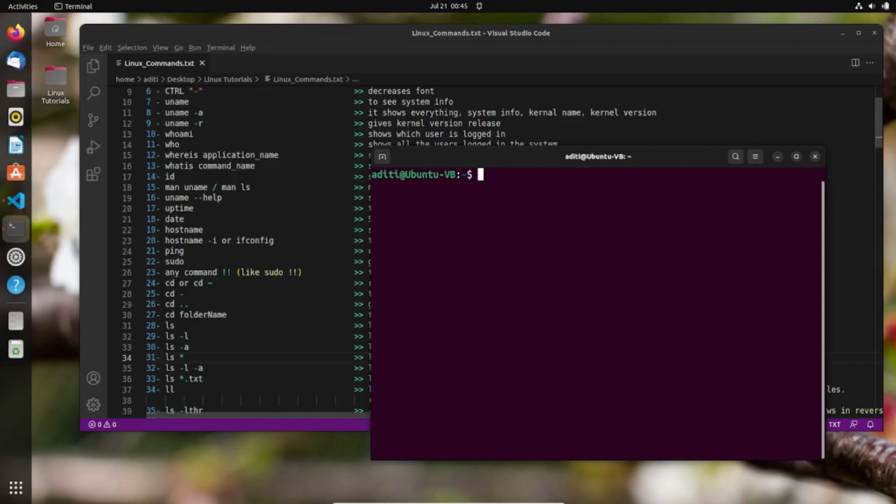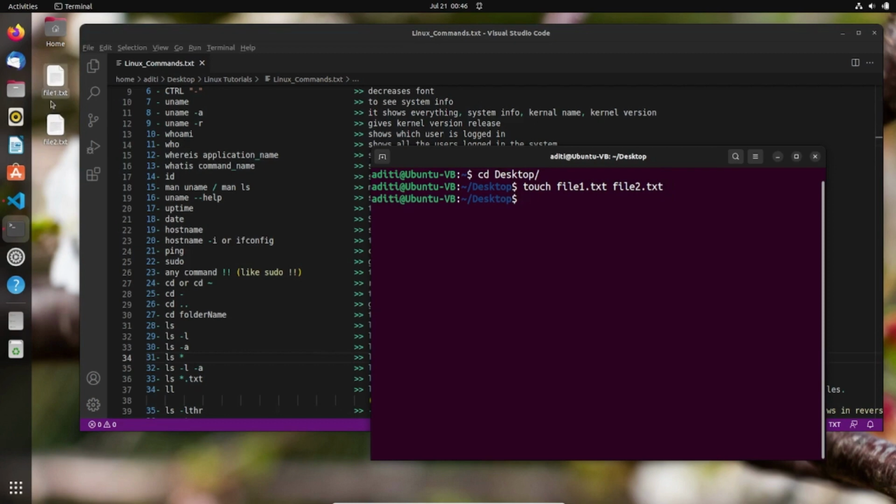Okay. Now to show this example, let me create a file and then I'll show it to you. So let me create the file in the desktop directory. So I am currently in desktop now. Now I'll write touch file1.txt, and again I'll write one more file, file2.txt. Okay, this is how you create a file, and I'm just creating multiple files like this and click enter. So now here in the desktop you can see two files are created.